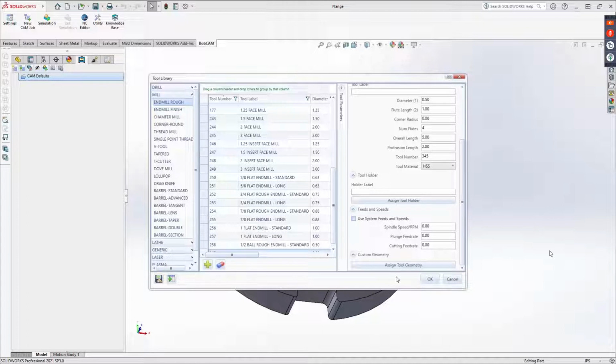The other thing in here is you can assign tool geometry. So if you have a custom tool, maybe you have a spot drill that will chamfer and counterbore all at once, you can draw that tool up so you can see it in simulation. But really, that's all that's there for. So if you have form tools, things like that.